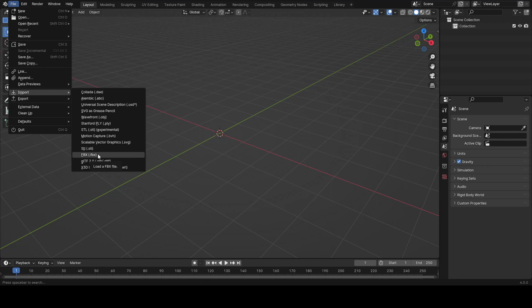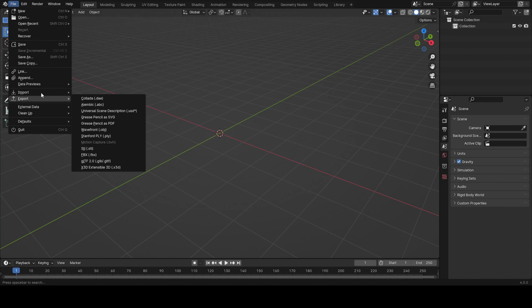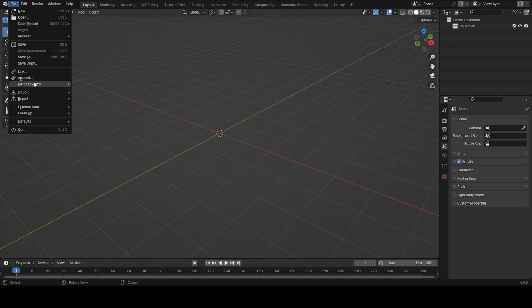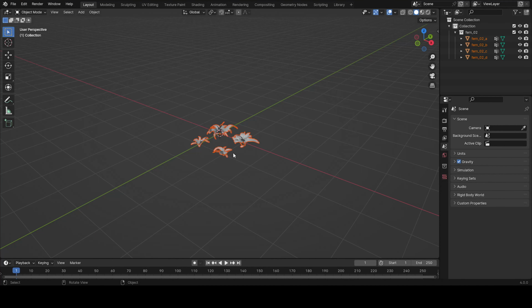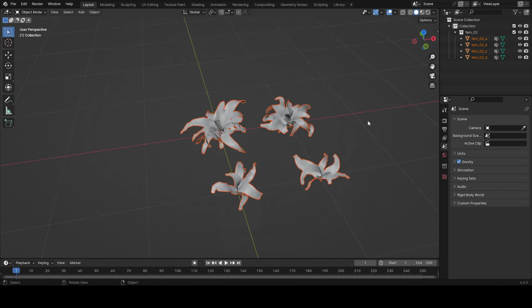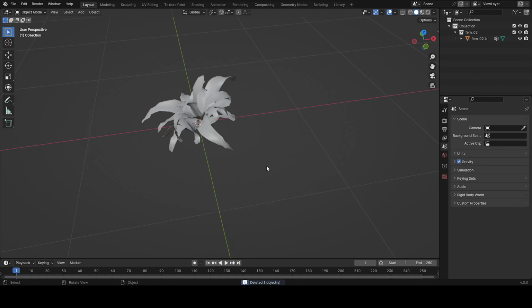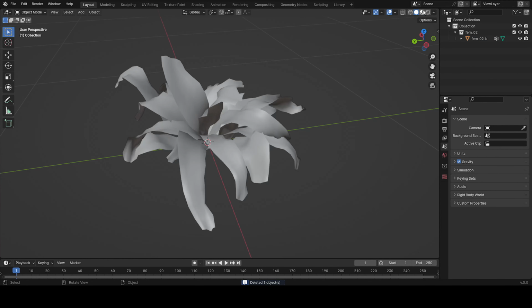So I'll be right back. If your file is a blend, you can go to File and click Append and not Import, because with Append you can go to other blend files to append from there. So now that you got your objects into the scene, we can start messing around. I'll just choose one of the variations. I think I'll choose the biggest one because we have more things to work on.